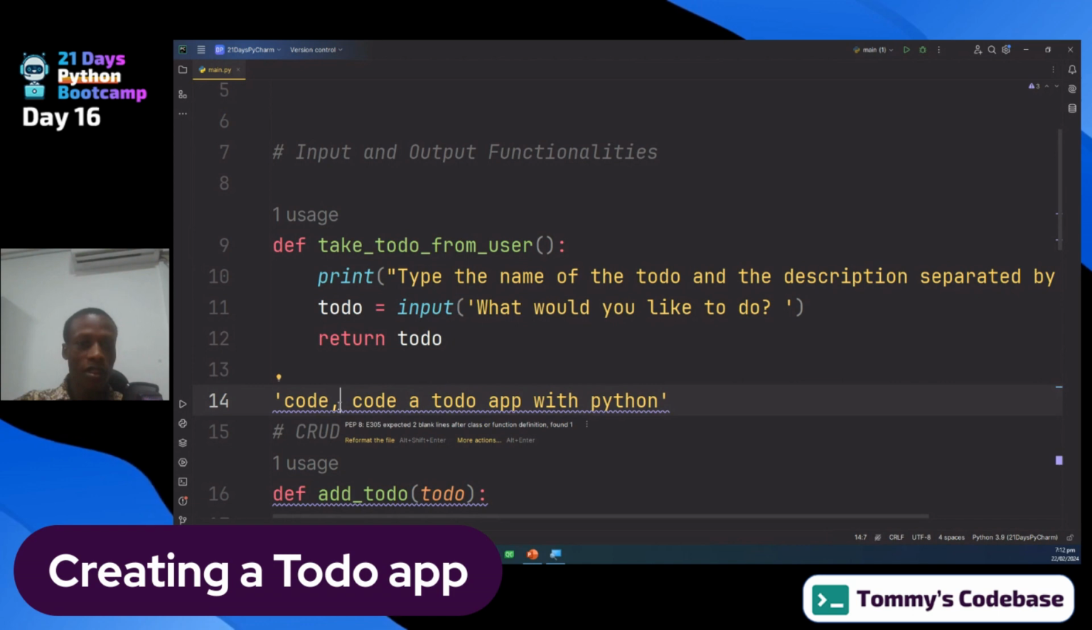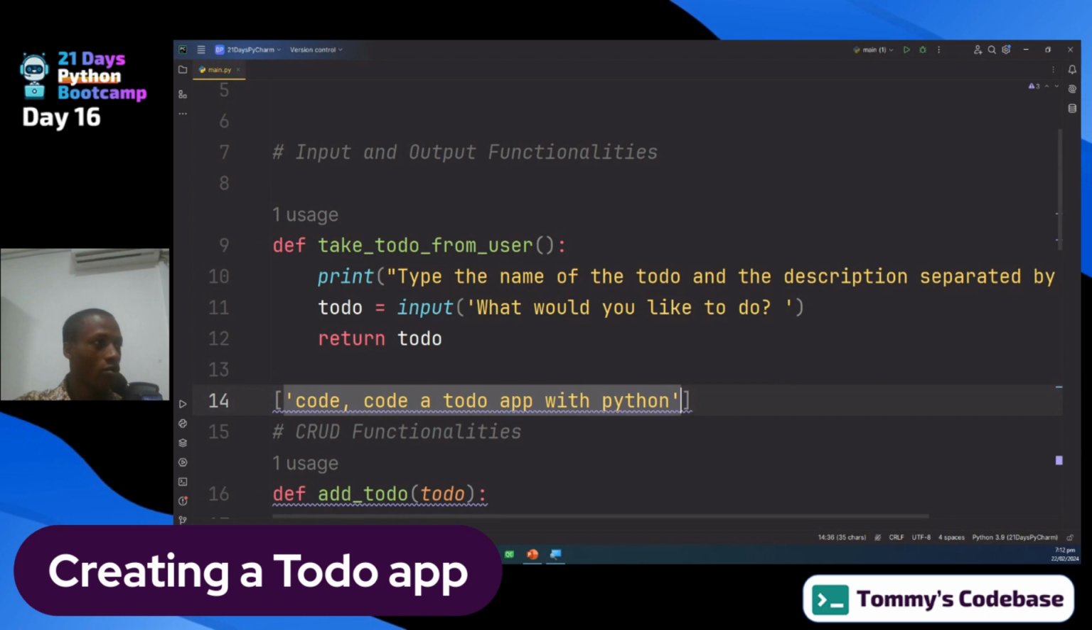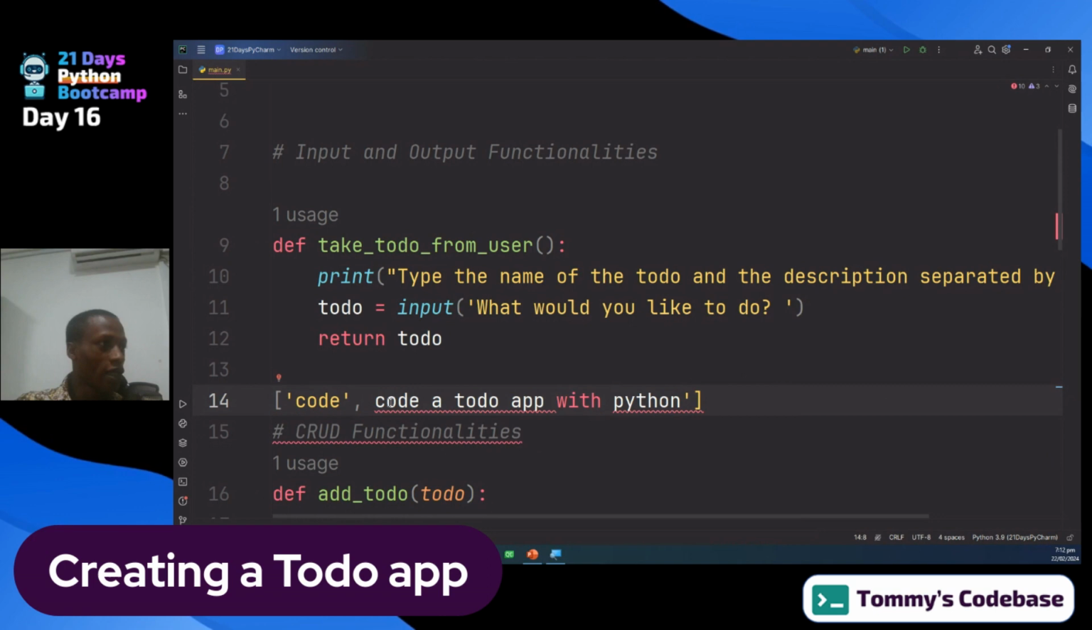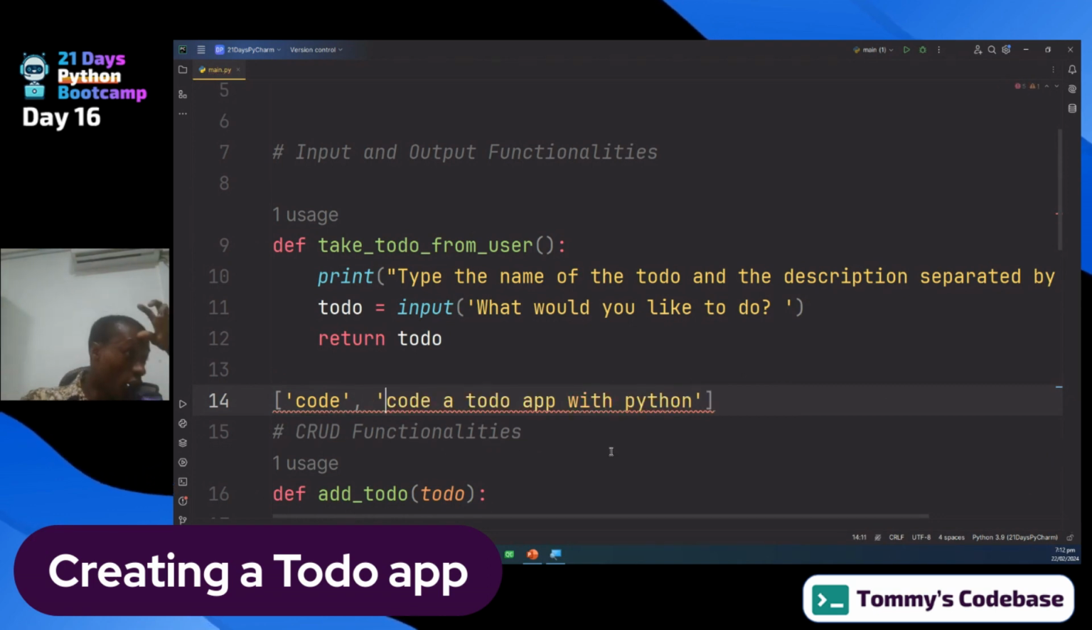So the split means if you see this particular character we were using for the split, like break the string or whatever it is we are splitting into several components or subcomponents. Everywhere you see that particular break or split variable, like in this case the comma, break it. So this one, if you use the split to break it, it will break it into a list like this. The list will be code, and then the next one will be code to do app with Python. So when we split it on the comma, we will get a list like this.